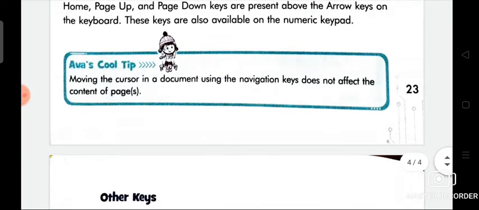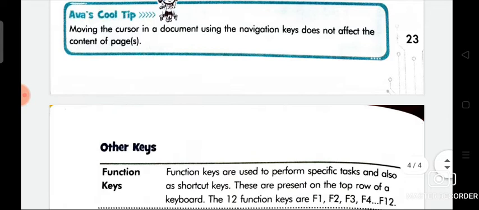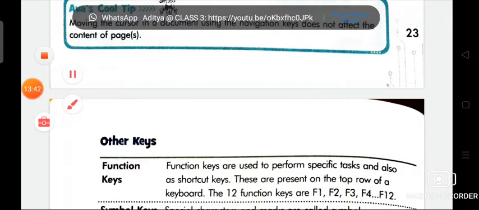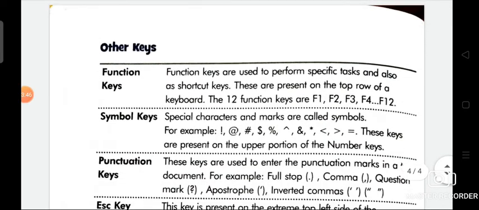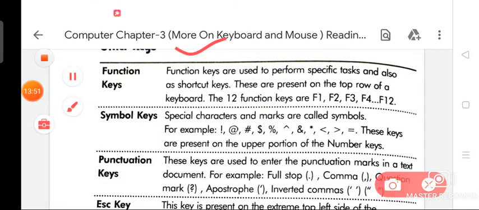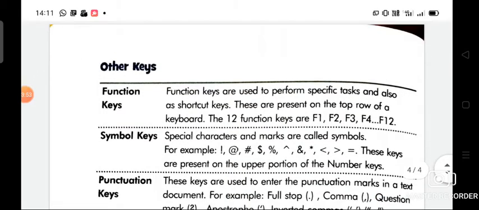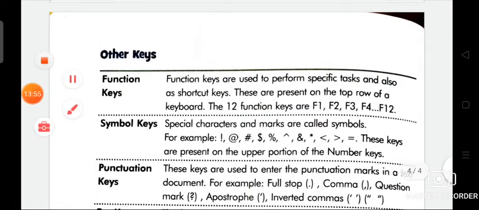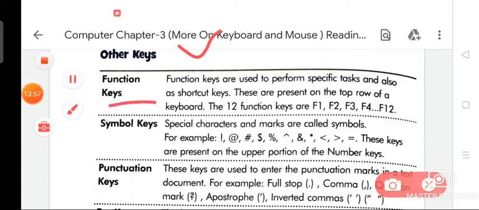Now, my dear children, please turn over to page number 24. Now we are going to read about your next topic from the chapter, that is other keys. Number 5.